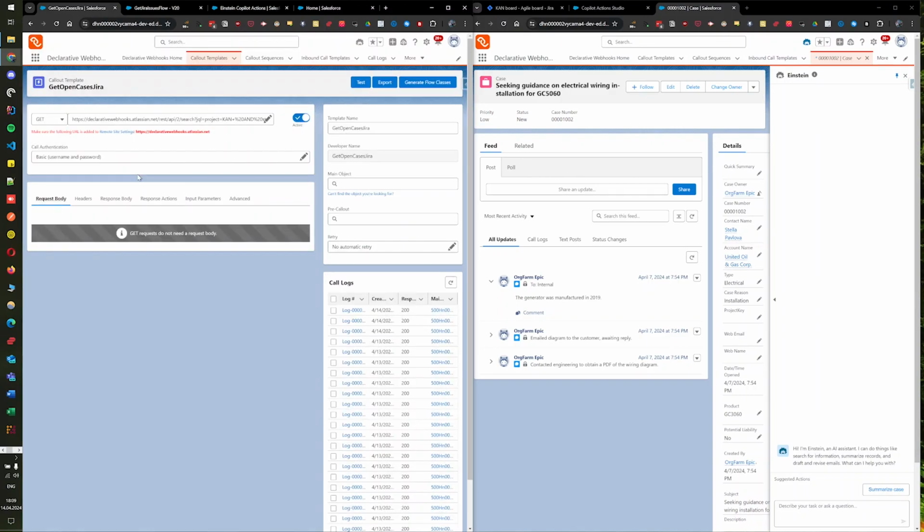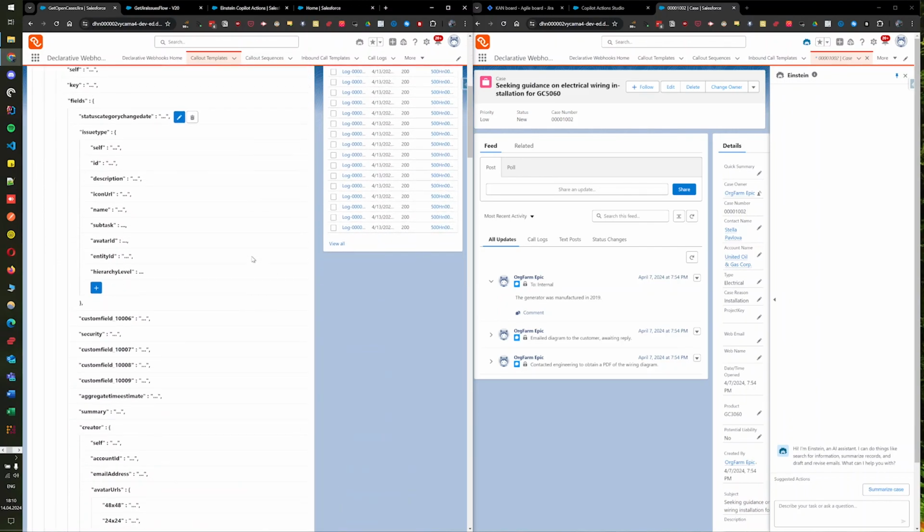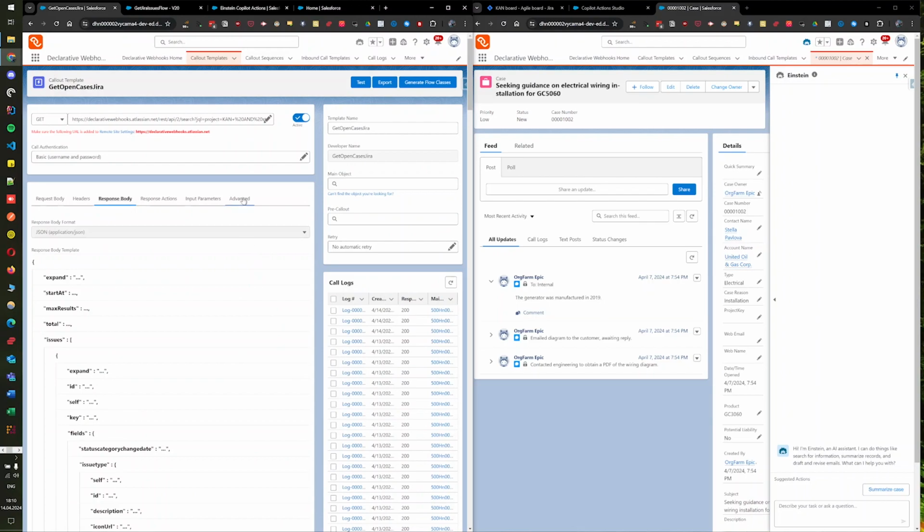After you configure the call authentication, we need to define a response body. We have provided a sample JSON for you to map, and this will be the response coming from Jira. We don't need to define a main object or a request body, so we're good to go on the Declarative Webhooks side.